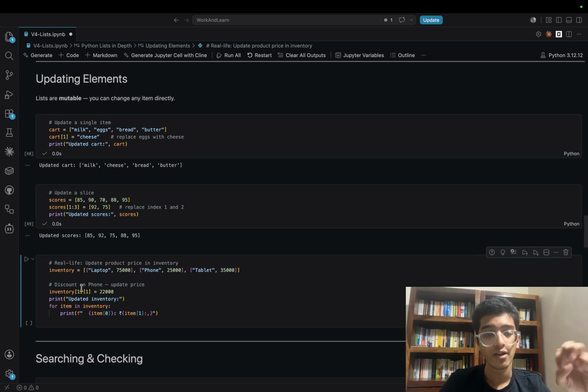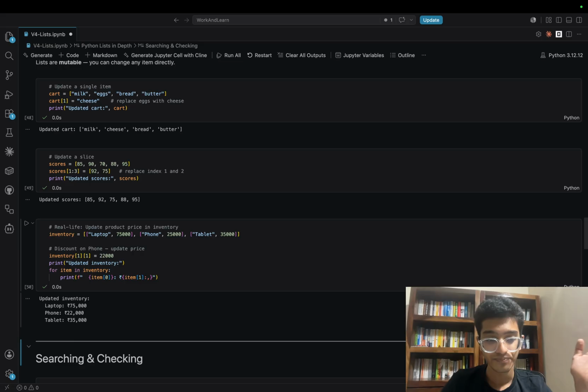Here's a small real life example. We have an inventory list which has multiple small lists with the device and the price of it. So if I want to update the price of the phone here, I can do it using this. Basically, it takes this list called inventory of the first index, which means it takes this phone, and of the first element, this is 0, so it'll take this and update this, as you can see here.